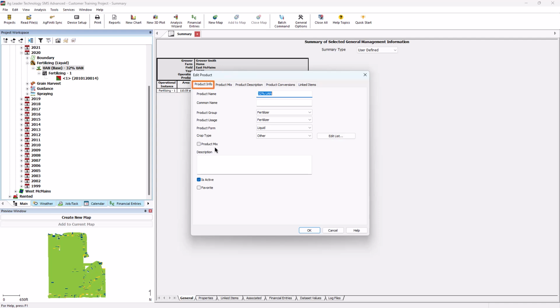The Product Info tab contains general information that helps define the product. Enter a custom product name that describes the actual product, such as the hybrid or variety name of the seed product. Then, set a product group, such as grain, for a product that will be used for seed then harvested. Select Product Usage to further define how this product will be used in your operation.